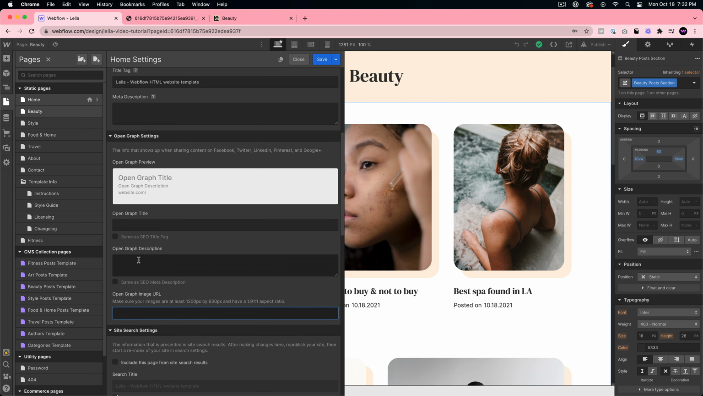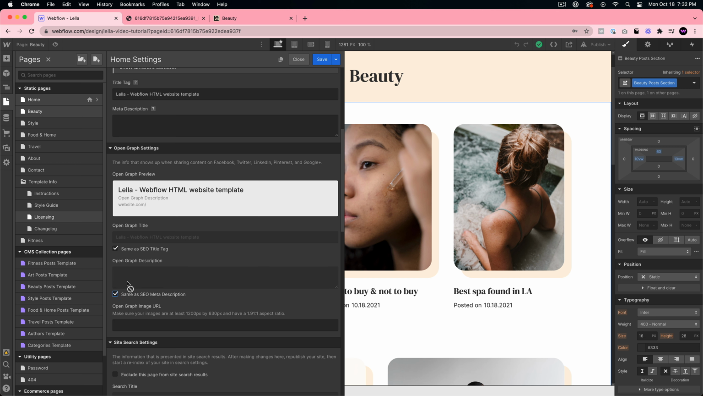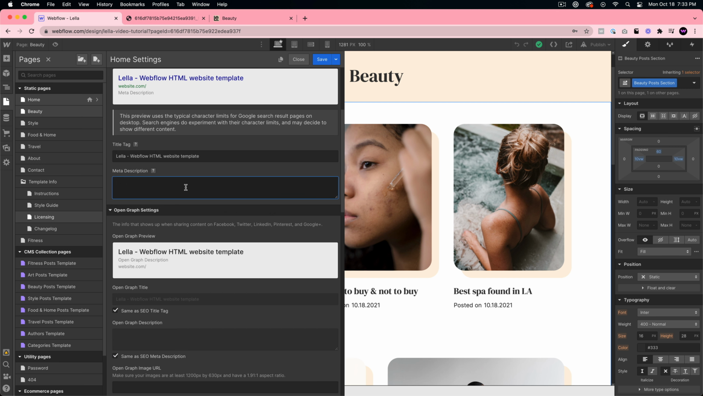Okay, so that's the open graph, and you can add your custom title and description, or you can click here to get it from the title tag and description here. I'll leave an article to working with SEO and Webflow. It's a Webflow article that covers this in more detail, or covers how to add title and meta description.